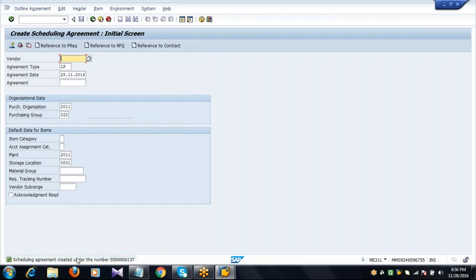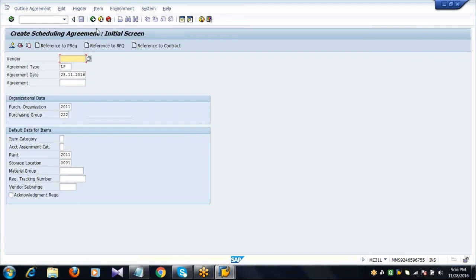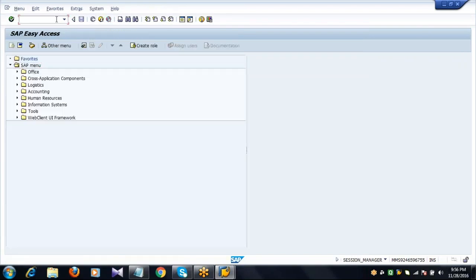The system will throw a message saying that the schedule agreement is created under the number so and so. These numbers we get because of number ranges. So we have planned the total quantity for a period of 12 months, for 1 year. Now how much do we need every month? We need to do the scheduling now, so maintain schedule lines or schedule agreement schedule.